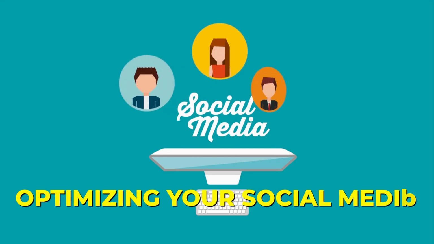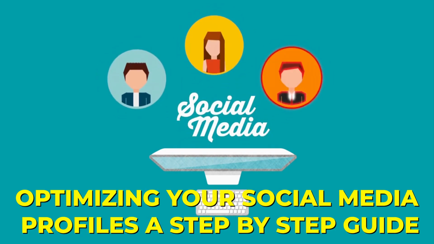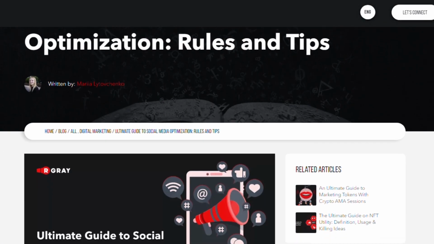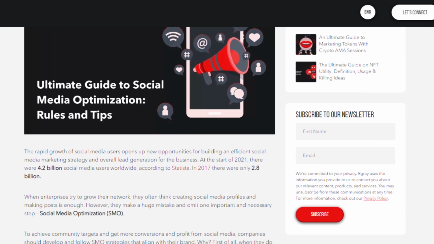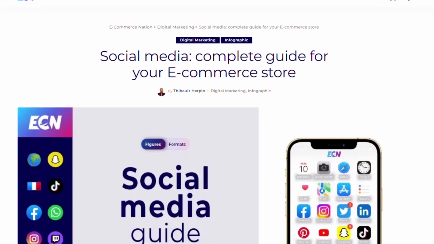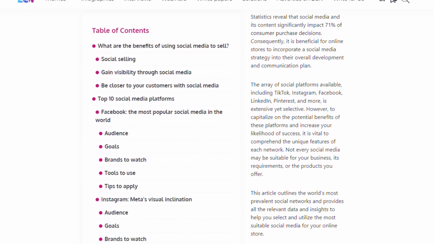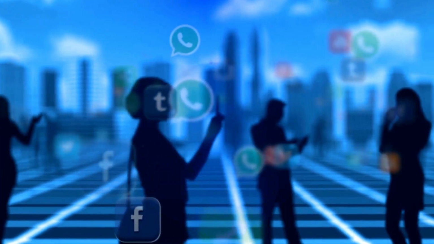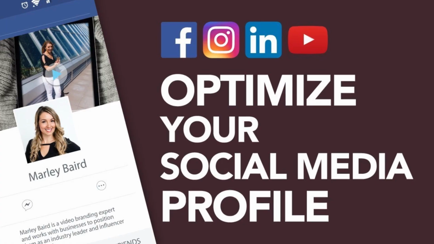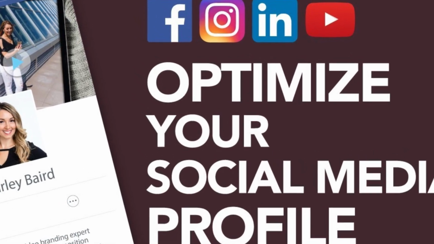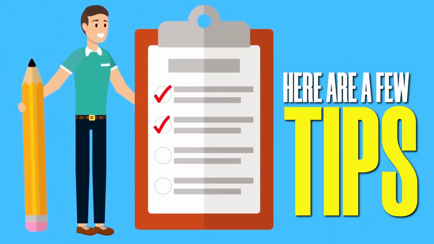Optimizing your social media profiles, a step-by-step guide. Hey guys, today I'm going to show you how to optimize your social media profiles in a step-by-step guide. Your social media profiles are your online storefronts. They're the first thing people see when they come across you on social media, so it's important to make sure they're optimized. Here are a few tips on how to do that.